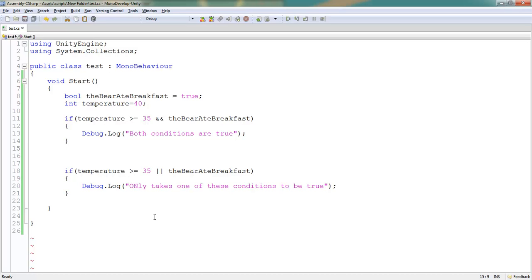So let's take a look at our example and add a couple more conditions. You'll notice here that we added a new variable called temperature, and it's equal to 40. And what we're going to check here is if the temperature is greater than or equal to 35. Currently it's set to 40, so this part of the condition is true. And by writing two ampersands, we're saying "and the bear ate breakfast." Now remember, we want the bear ate breakfast to be true. So by writing "and" here, both of these conditions have to be true in order for it to run the code inside of the curly braces, which says both conditions are true.